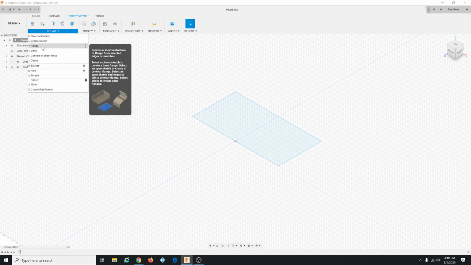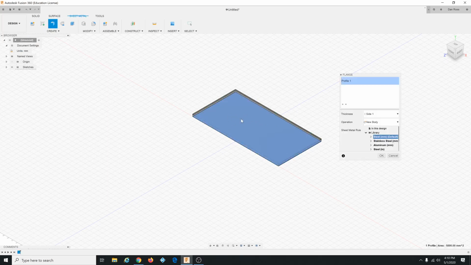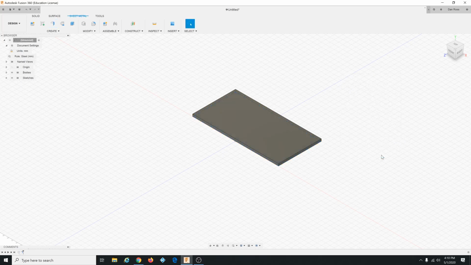flange. So I guess all the flat areas of the sheet metal part are called flanges, which is fine. So click this thing here, the 2D rectangle. The sheet metal rule determines the thickness of the material. So use steel millimeter by default and click OK, and then it has a certain thickness. So then we want to make some more flanges based off of this one.